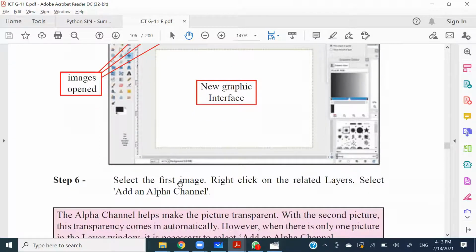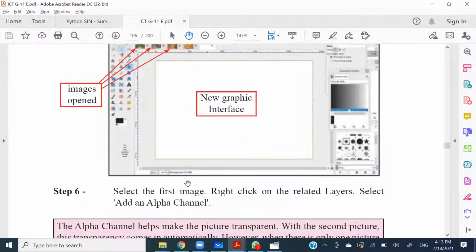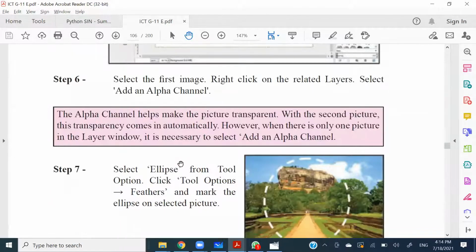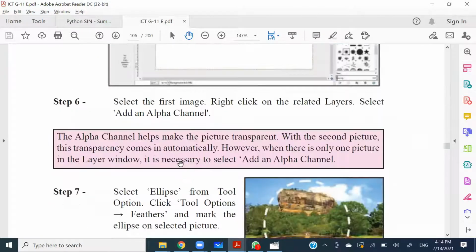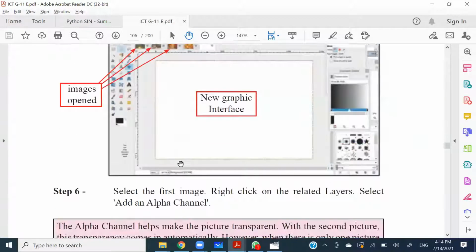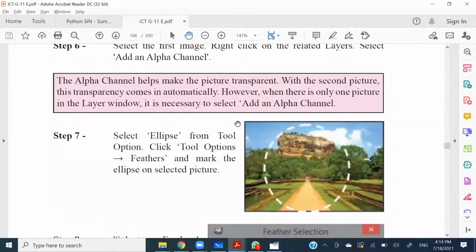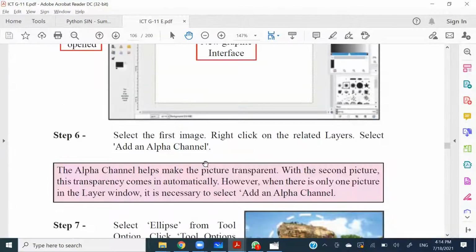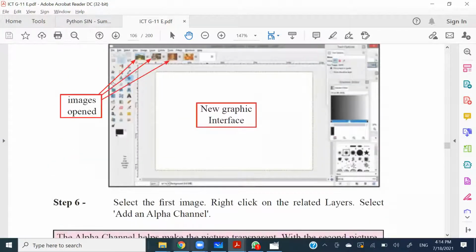And it says select the first image, right click on the related layers, select add an alpha channel, right? So those are the open images. Select the first image, right? First image කියලා ඒගොල්ලෝ අදහස් කරන්නේ මේ සීගිරිය rock එක තියෙන image එක, right? And right click on the related layer, select add an alpha channel, right? So let me do that.